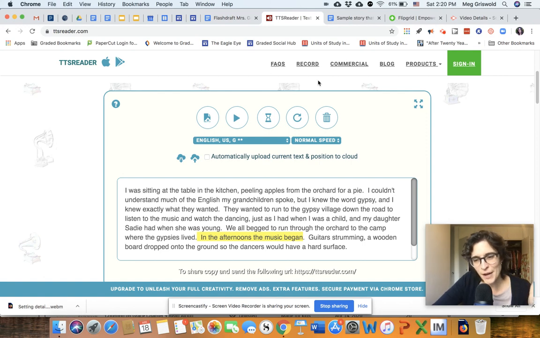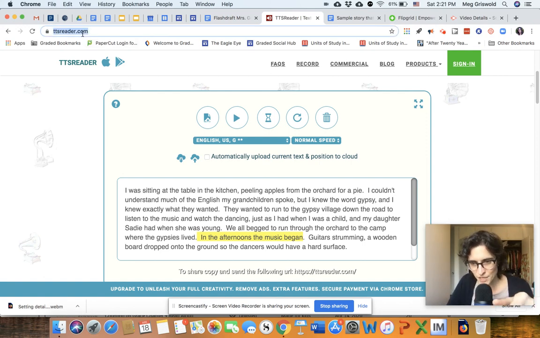Okay. So I'd recommend going paragraph by paragraph using ttsreader.com and pasting your story in and listening for any awkwardness or weird sentences or unfinished things or repeated words.